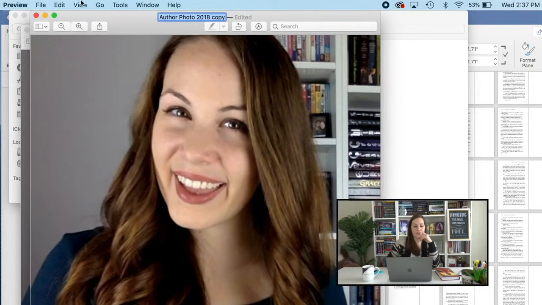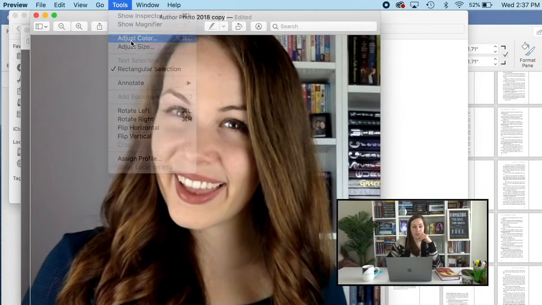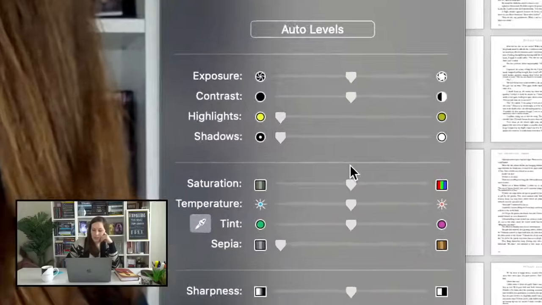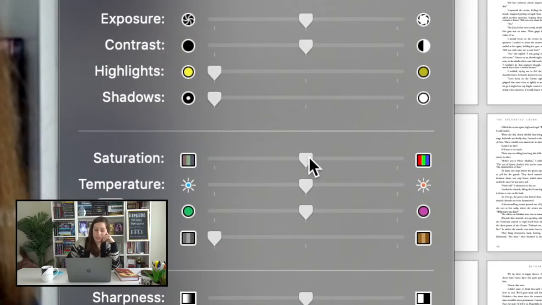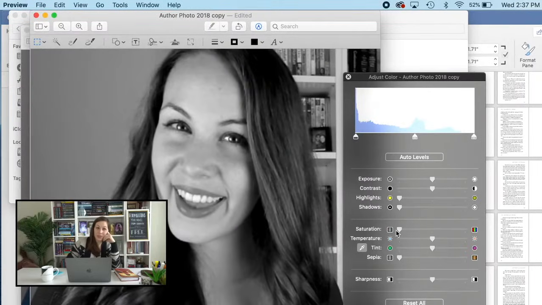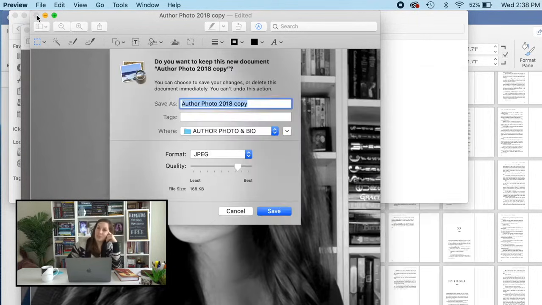And once you have a duplicate, you're going to go into Adjust Color. And then within the Adjust Color option, saturation means color. So you're going to simply remove it, bring it all the way to the side, and now you have a black and white photo. If you wanted to, you could also play with the contrast, exposure, highlights, shadows, etc. But honestly, if you have a quality photo already, you just need to make it black and white. Don't forget to save it as the black and white option, and then you can go ahead and add that to your document.